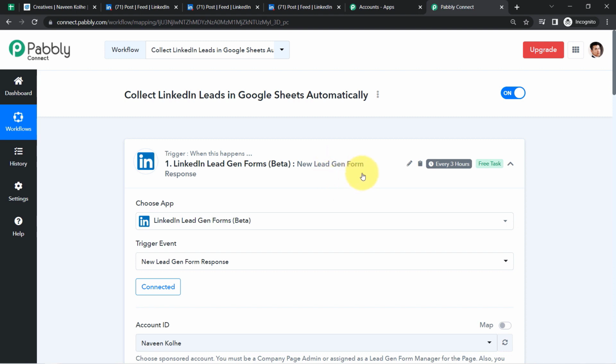Okay, now here I'll have to tell you one more very important thing. Sometimes this automation will not work in real time. Since I was creating this automation, the data has been added immediately and instantly. But as per the instructions, this trigger will check for new data every 3 hours.